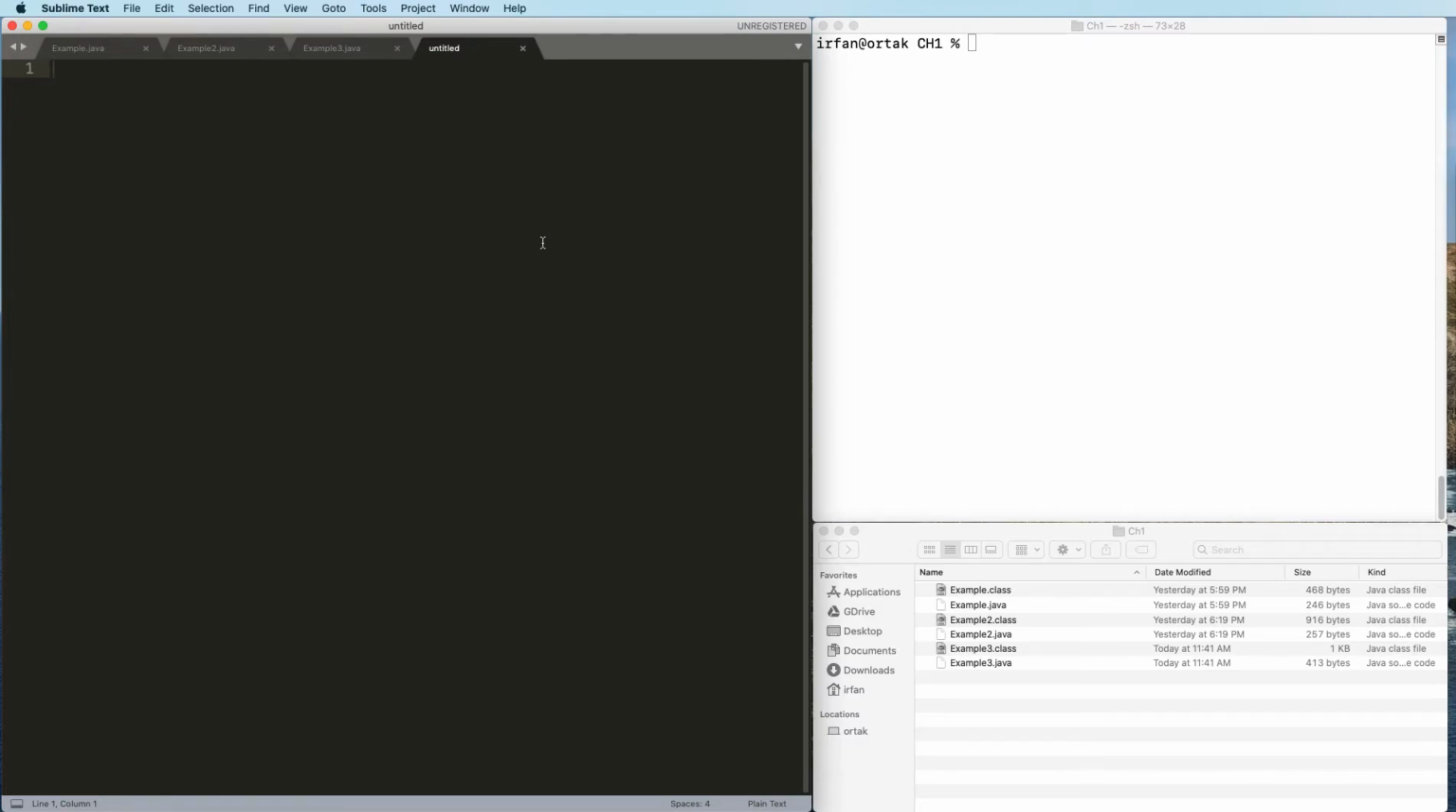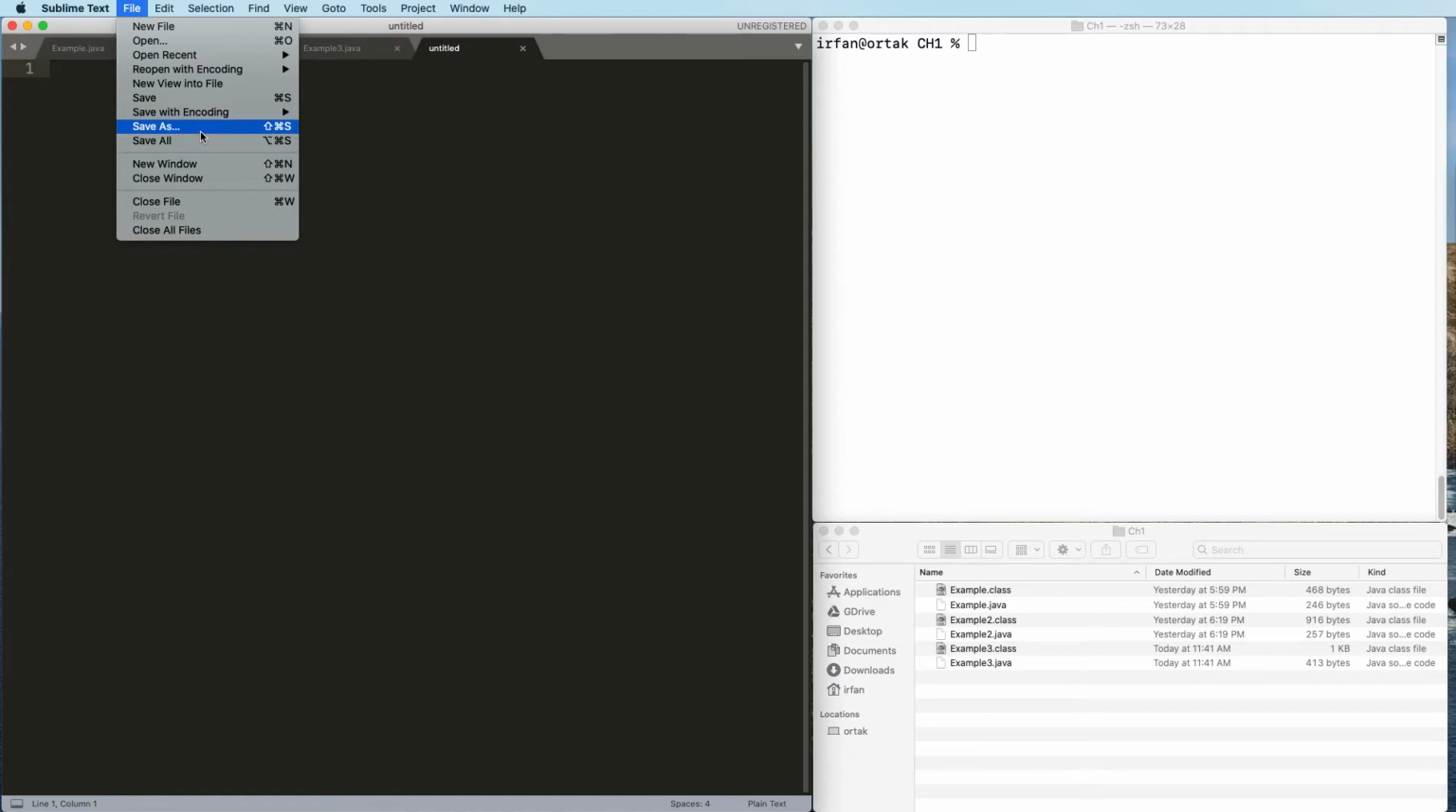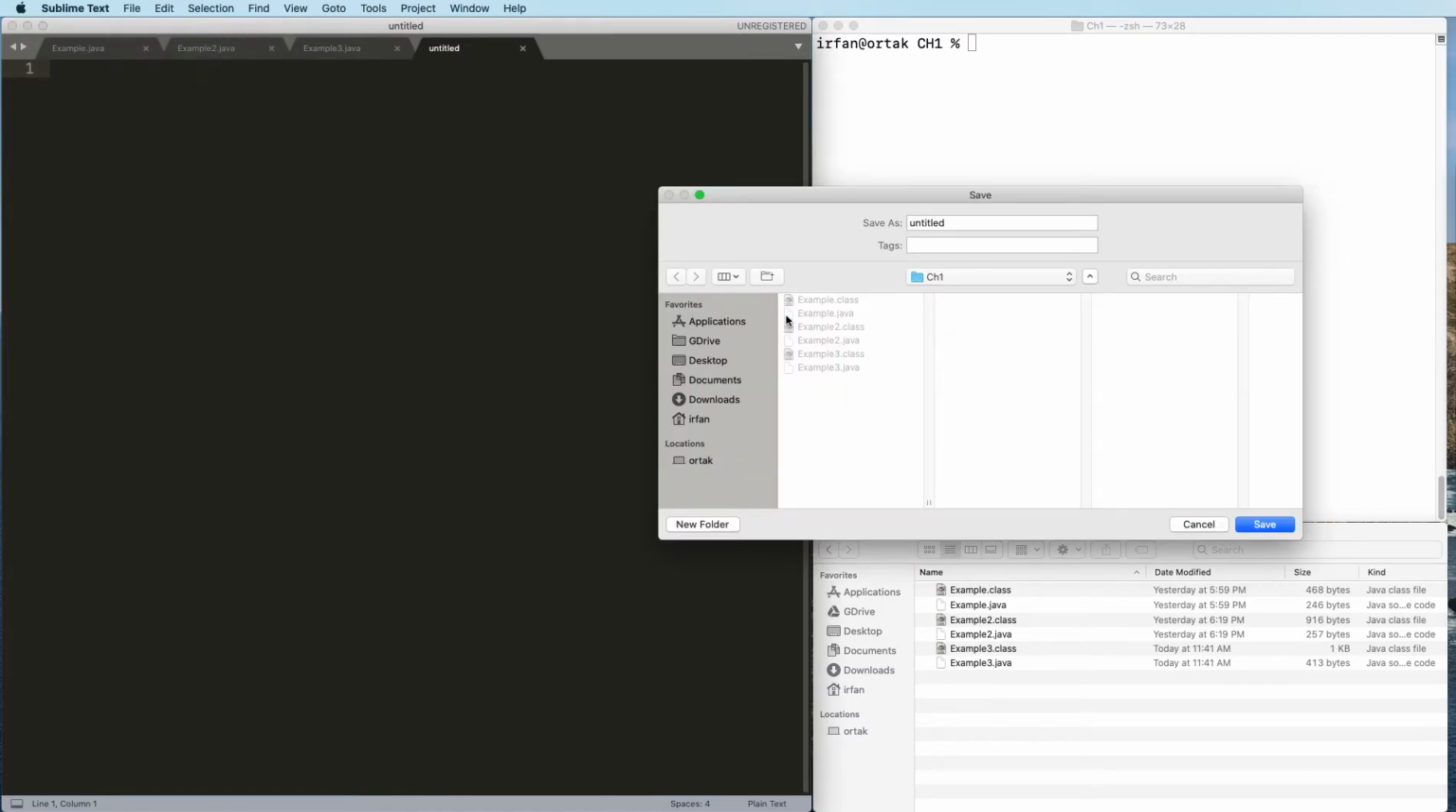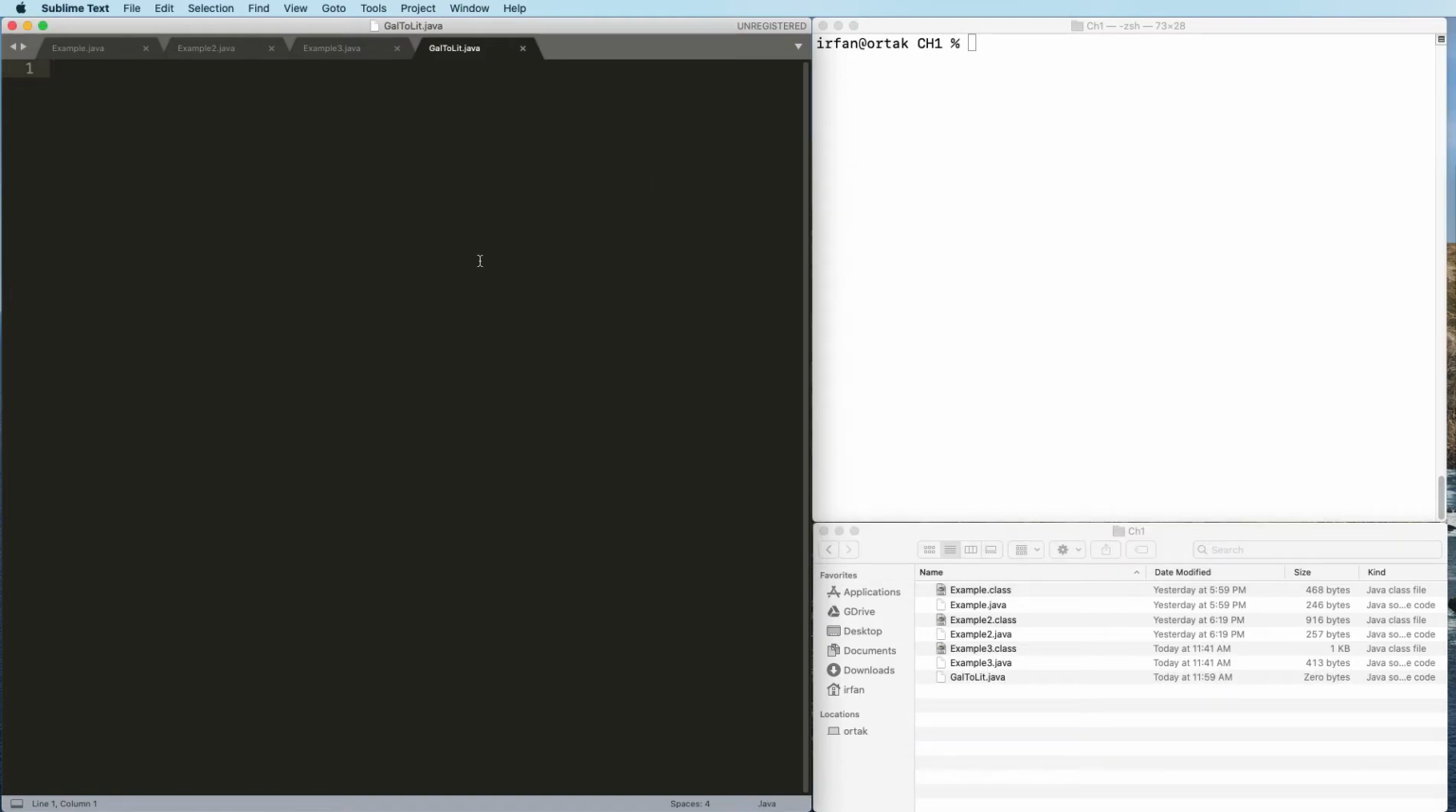All right, everyone, let's work on another example from the textbook. This program will convert gallons to liters. So let's get started. I'm going to save this, and again, in my chapter 1 folder, the name is important. I'm going to say GalToLit.java, short for gallons to liters. So my class name should also match with the file name.